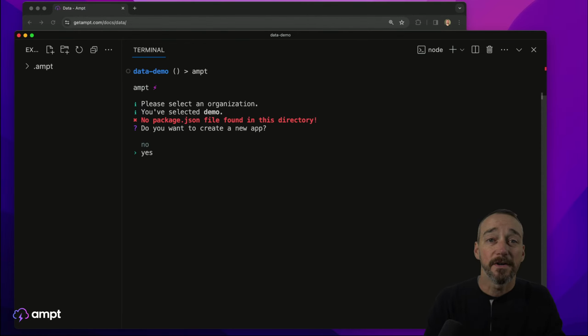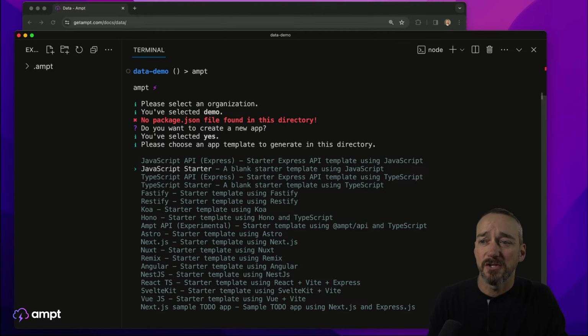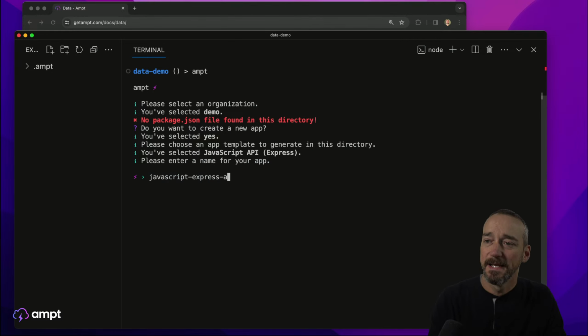All right, so the first thing we need to do is create an app. So let's go ahead and hit yes. I'm just going to start with the JavaScript API Express. So this is just an Express app, nothing fancy here, but we'll start with this, and let's call this data demo.